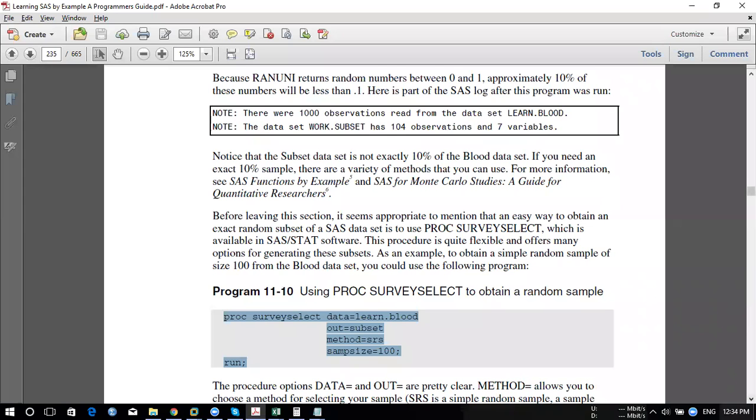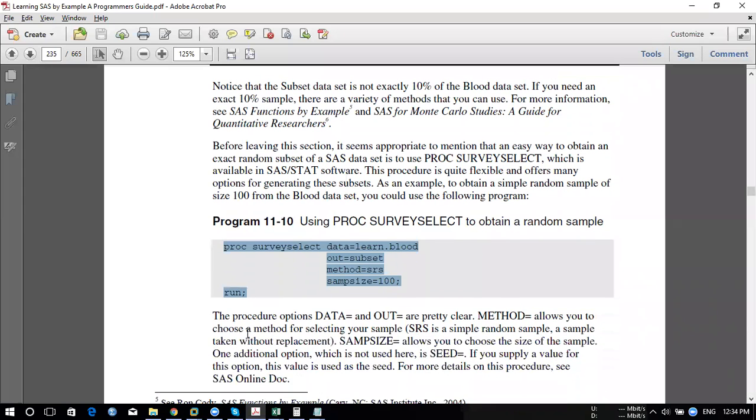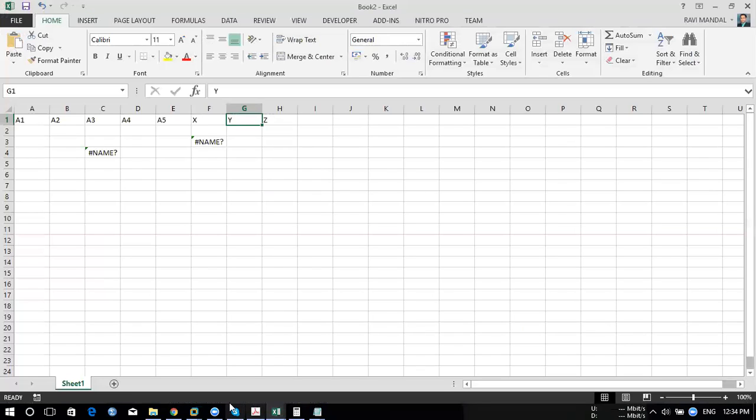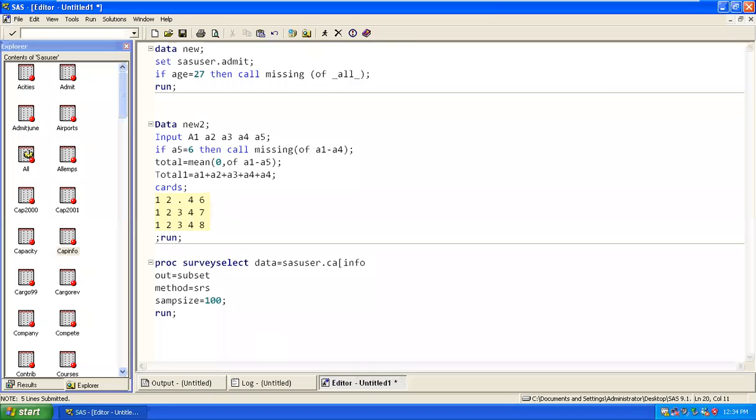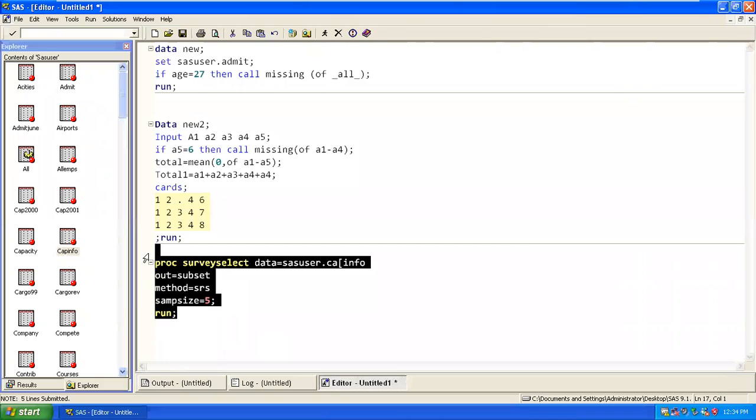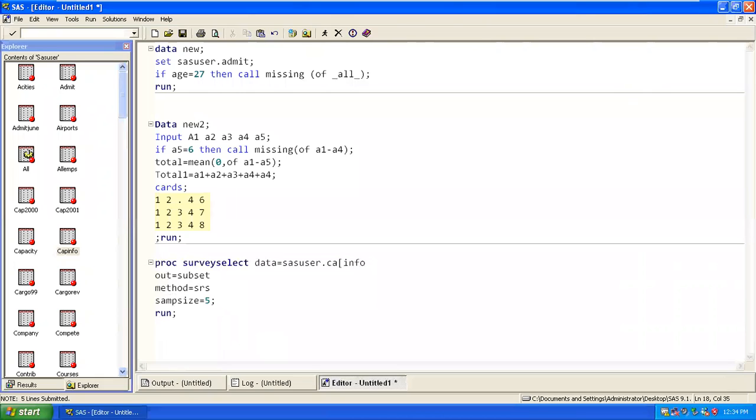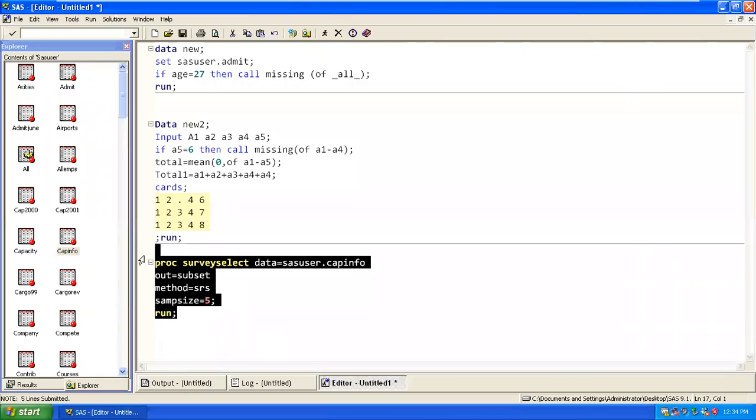Over here there are two methods. With replacement, there may be a chance that your dataset has duplicate rows. When you say without replacement, that is another method we use. Now, if you go ahead and look at this, I want only 5 observations to be selected randomly. Go ahead and execute. So this is cap info. If you go ahead and run.